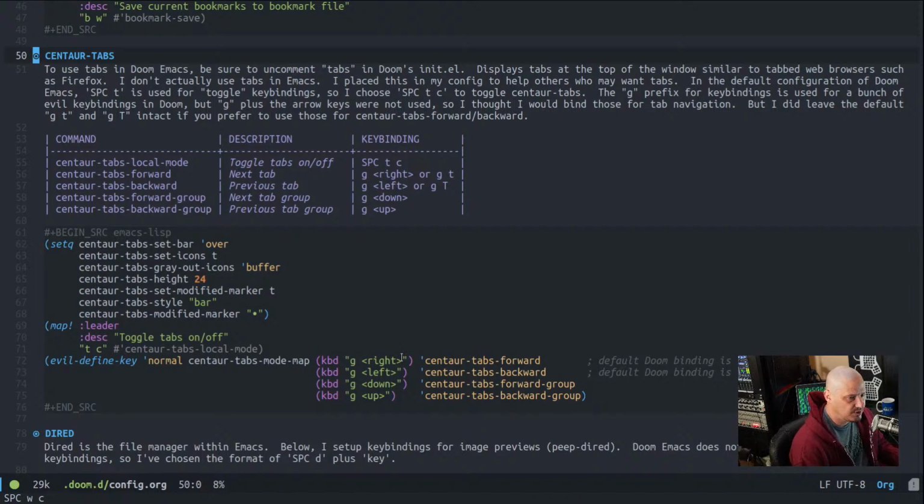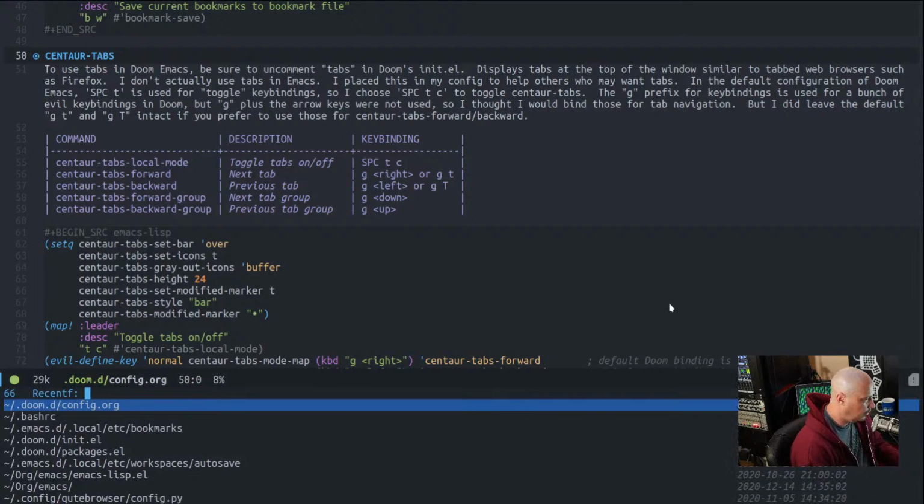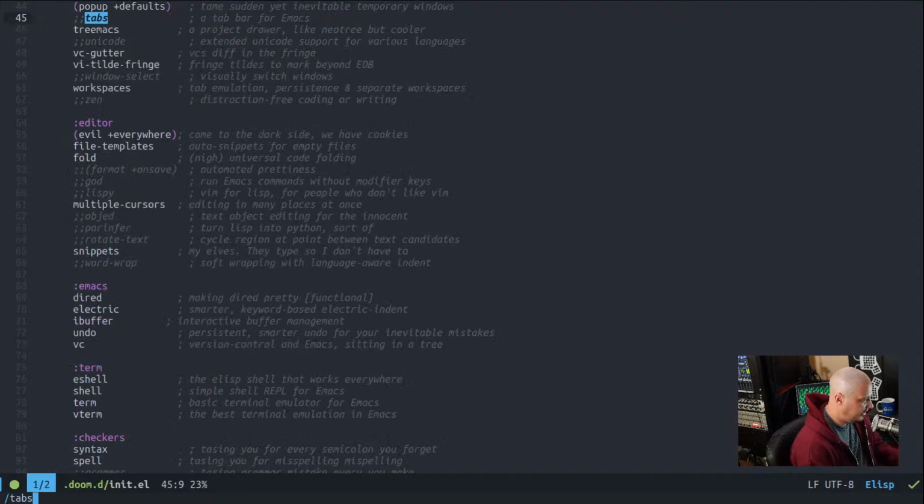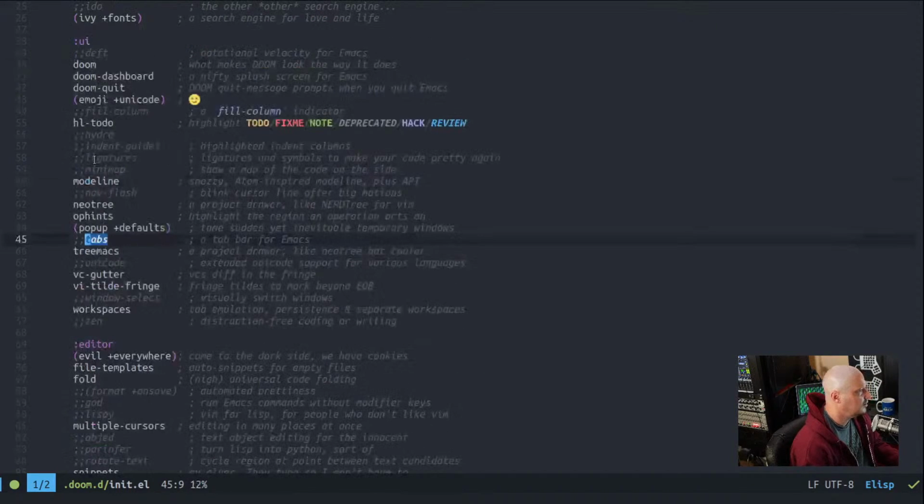For you guys that want to see Centaur Tabs in action, I would have to enable it with the init.el. So let me get back into the init.el, and somewhere in here there is tabs, I believe. Yeah, right there. And what we need to do is simply uncomment that, write that.